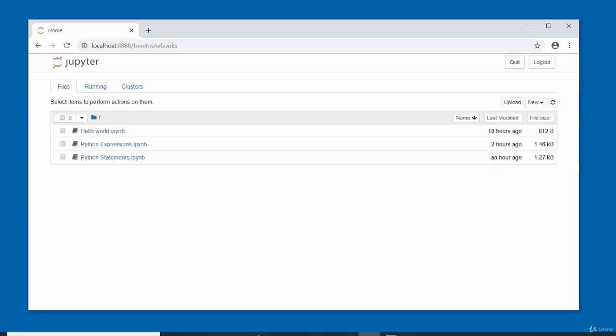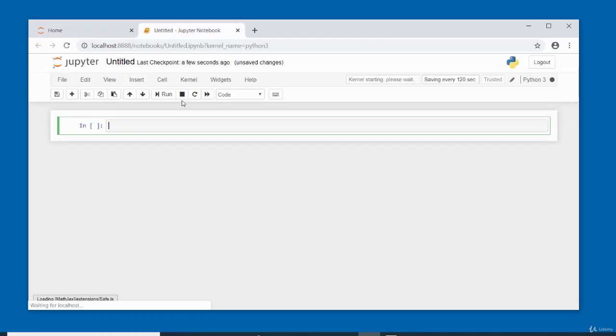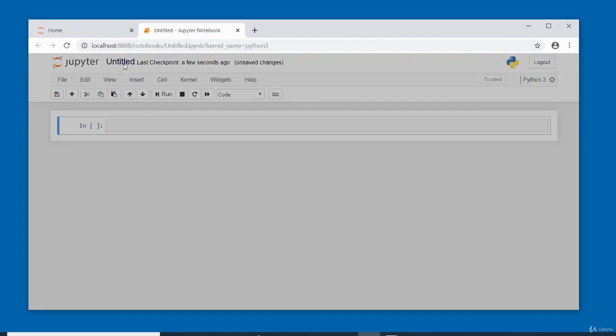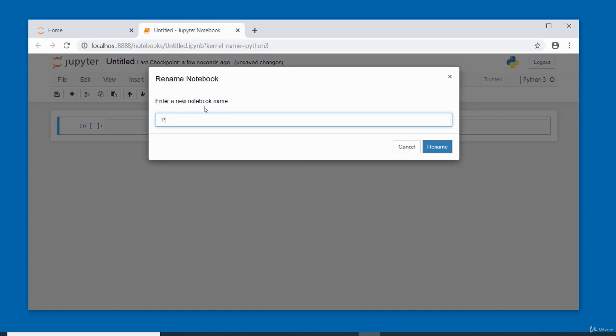I've got my Jupyter dashboard. I'm going to create a new notebook. So on that new, I'll click Python 3, and I'm going to call this notebook Python comments, and then I'll click rename.